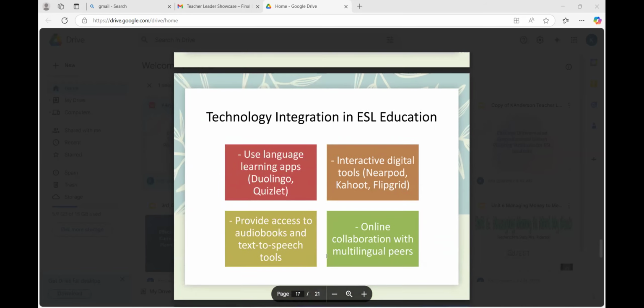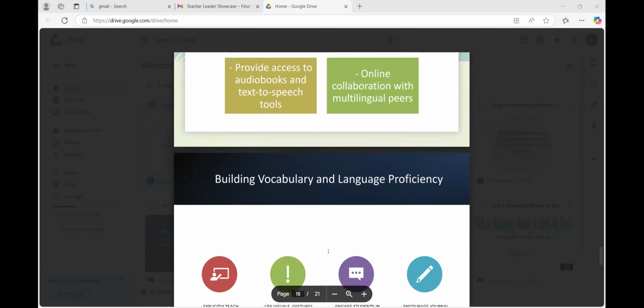Technology provides valuable tools for ESL instruction. Apps like Duolingo and Rosetta Stone help with language acquisition, while platforms like Flipgrid encourage verbal expression. Interactive whiteboards and digital storytelling allow students to practice language skills in engaging ways, making technology an essential part of differentiated instruction.